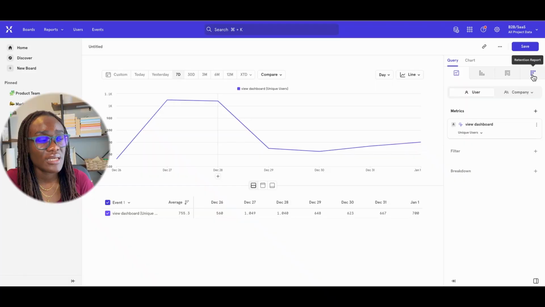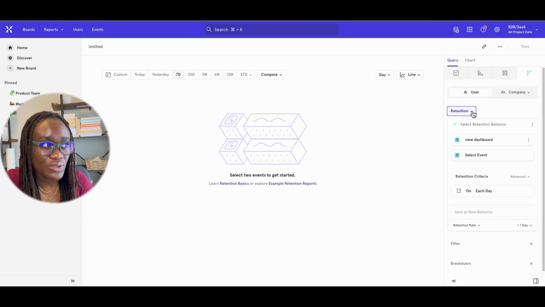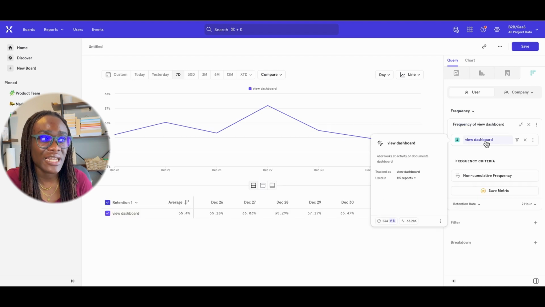That's the difference. The other report that may come close to this in terms of frequency is the frequency report, which is under retention. And if we're looking at view dashboard, you also can't define the frequency in the frequency report. The reverse happens. The frequency report tells you the frequency at which your users are carrying out the actions. You cannot define the frequency that you're interested in. So let me put it this way: a frequency report helps you to understand frequency of use of an event. It's just an understanding.